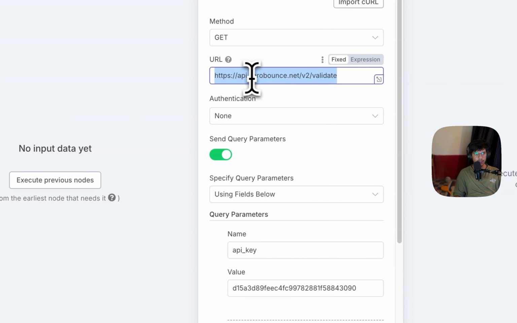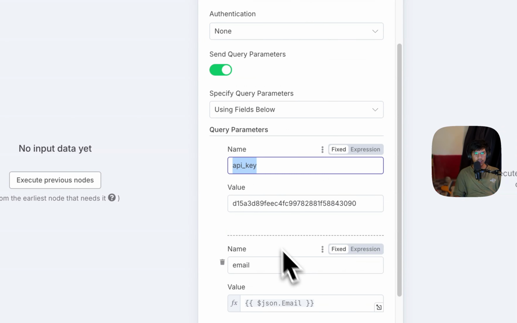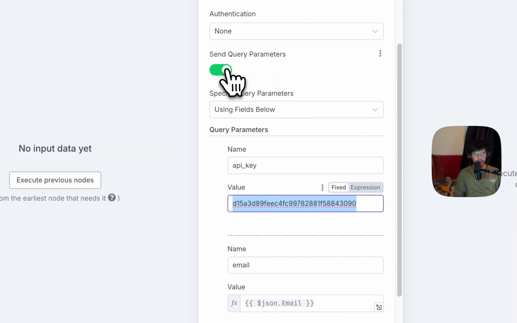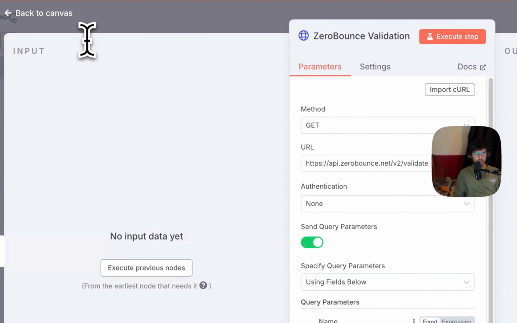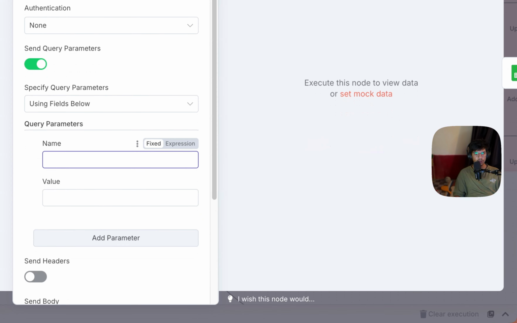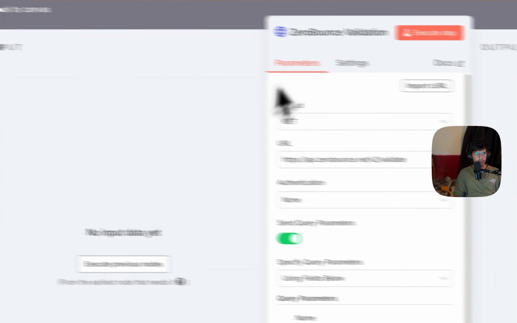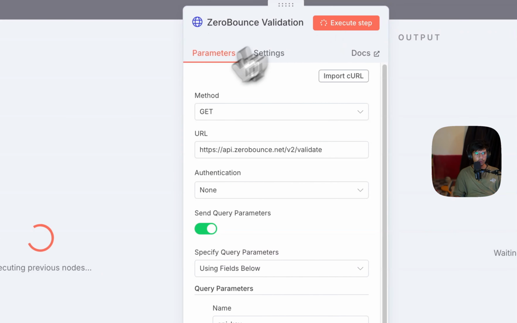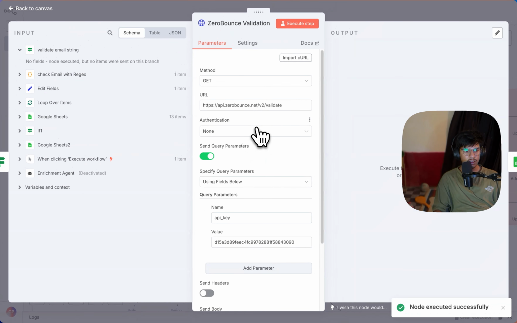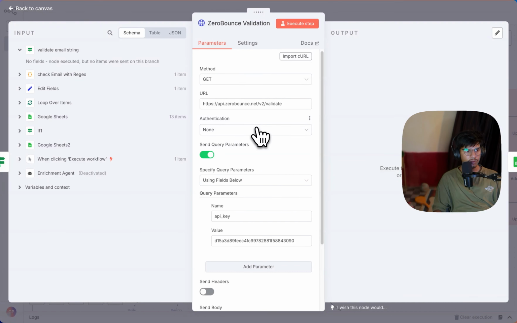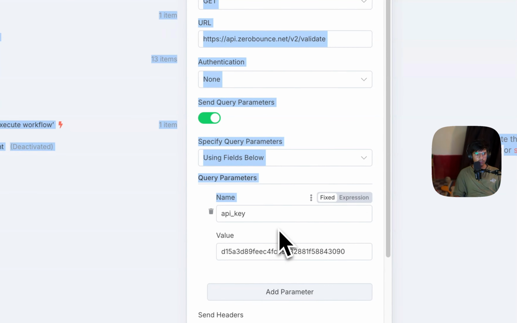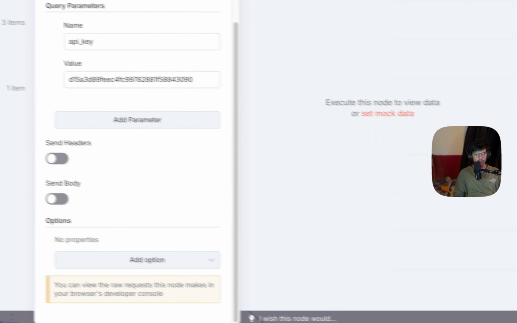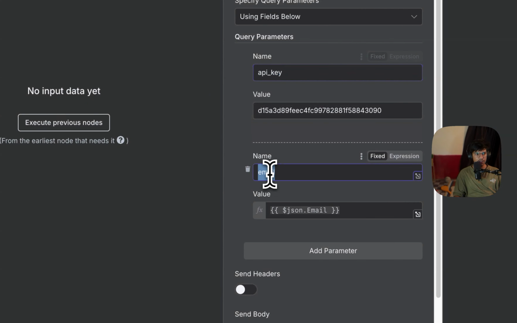This is api.zerobounce.net/v2/validate. You can use this. You have to use the API key and add it inside the query parameters. You just have to turn on the query parameters and add your API key. Oh, sorry, it's deleted from here. Let me copy. Okay. Now you can use this API key and execute the step. Also make sure you are sending the email data which you want to verify. For now there is no email data here, so that's why it's not showing the email data in this part. But once you have it, make sure you are also passing the email data with your email JSON.